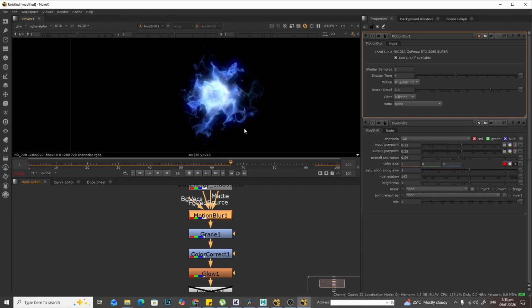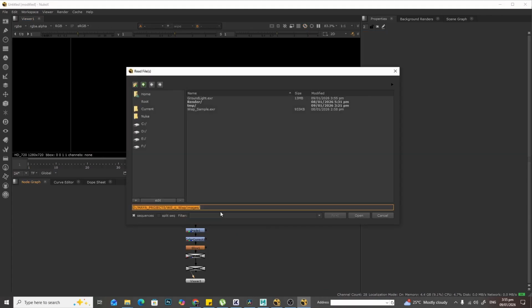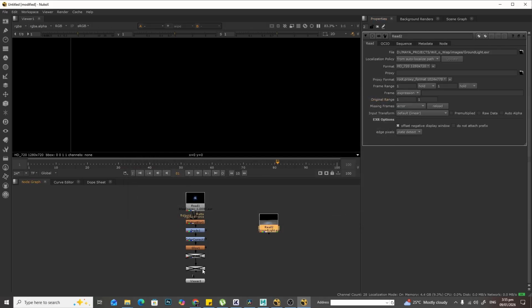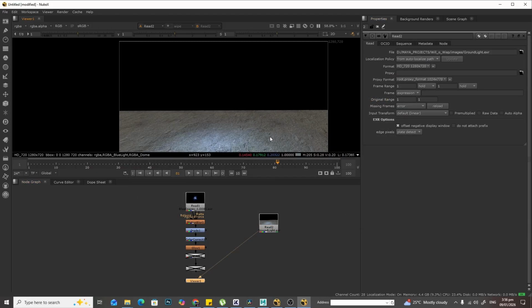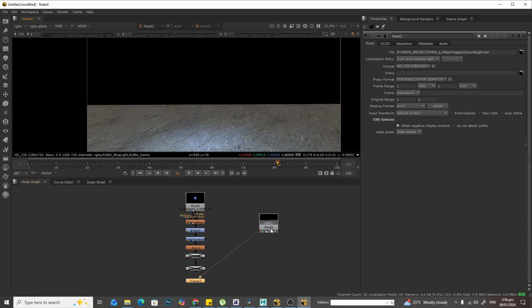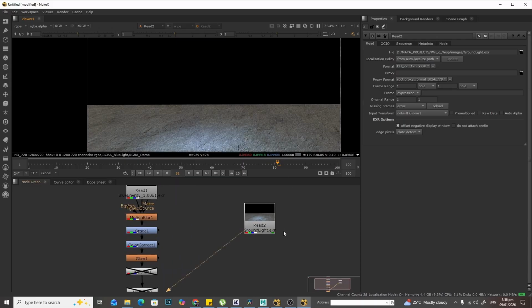So now I can take this and comp it in with the ground plane, and I can show you how to adjust the ground plane with AOVs. So I'm going to bring in the background. Okay, so if I want to see this, I press 1. Right, so this is my background now. Okay, pretty simple. And then now I want to break this apart into the two AOVs that we rendered.